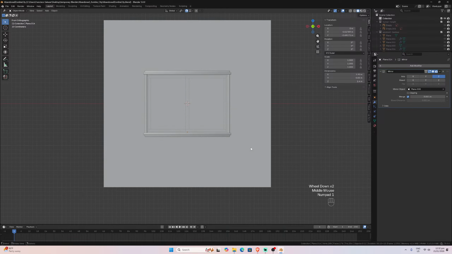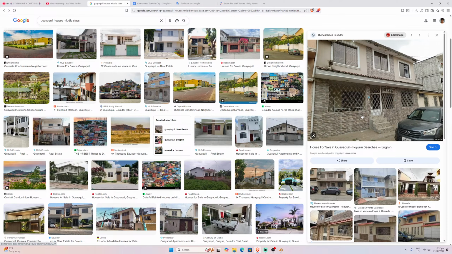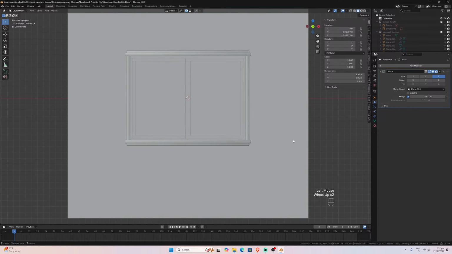Okay, so the window is something like that. What do you think? Maybe? No, I think that it is okay.